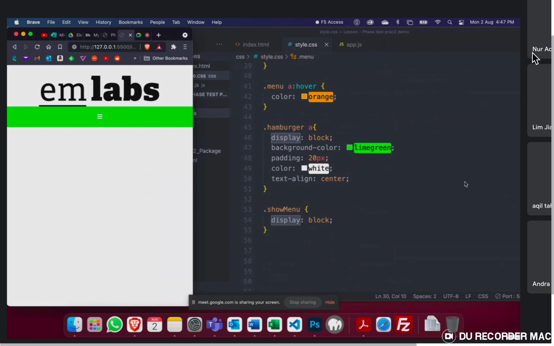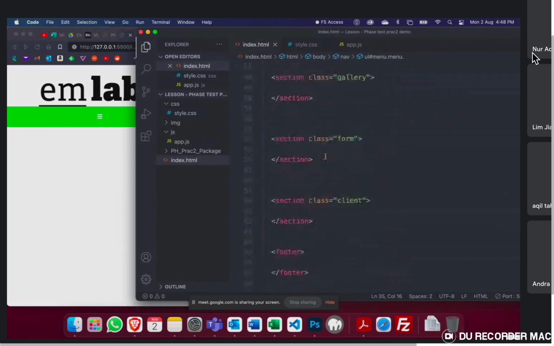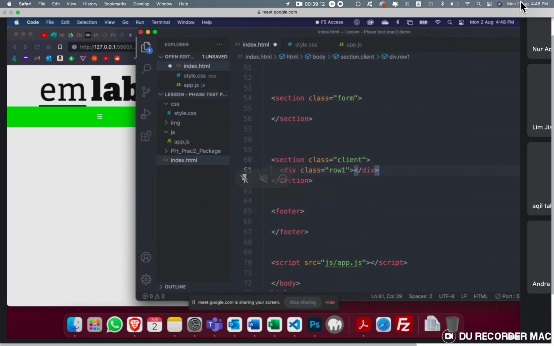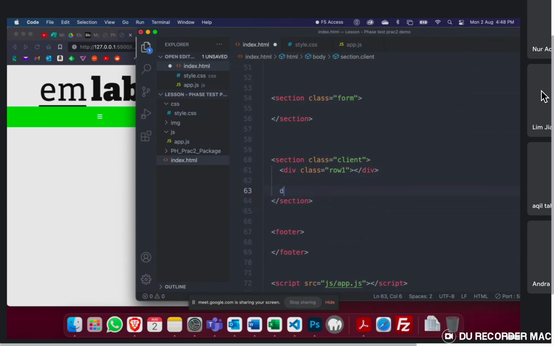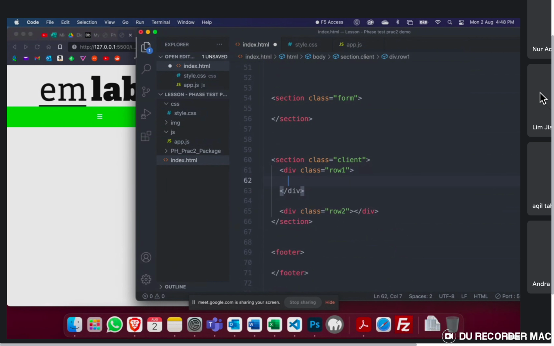Okay, guys. The next part is this part. Some of you are asking for this client section. How do I make it in mobile side by side? It's actually quite straightforward. You need to have two sub-parents, row 1 and row 2.